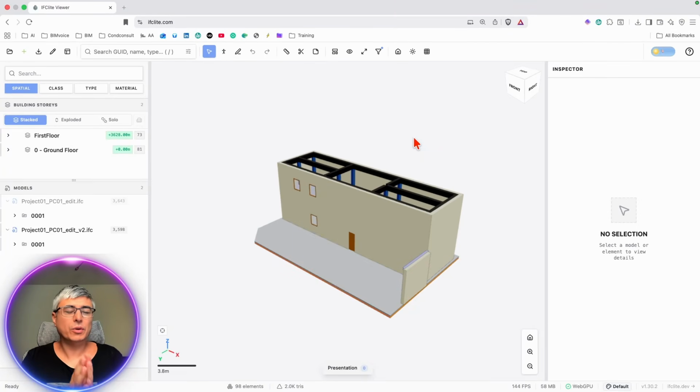Today we'll have a look at how to compare two versions of the same model using IFClite. What do I mean with comparing two versions of the same model? I don't mean the name of the file or something like that. No, I mean comparing two IFC models which have had some revision changes. Let's say that some information has been added, some objects have been removed or added, and stuff like that. So we compare to get an overview of these things.